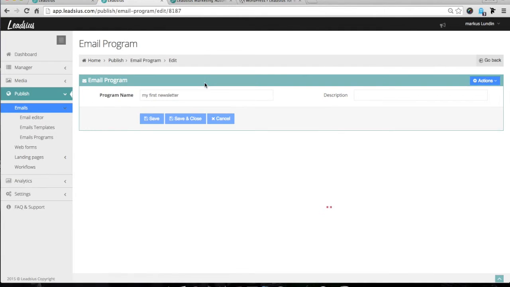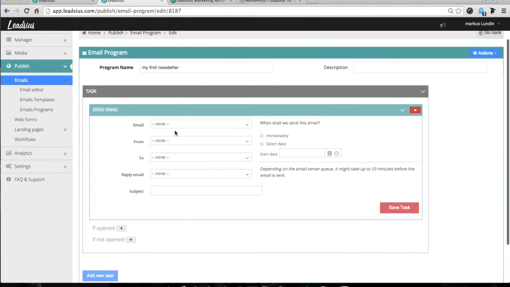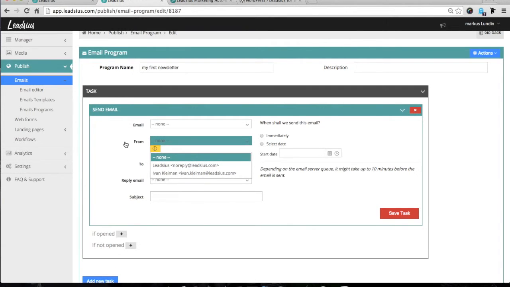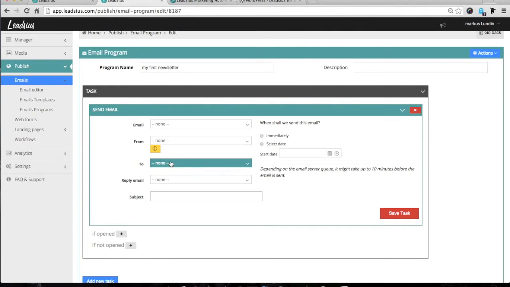Now, what it's going to ask you here is, okay, which email do you want to send, which you'll have previously saved? Who do you want it to come from? Your from addresses you can define in settings under email addresses, and there's no limit as to how many addresses you can have. So you might want to have team@mycompany.com, or you're going to have some employee emails for different things. So just go ahead and create as many as you need.